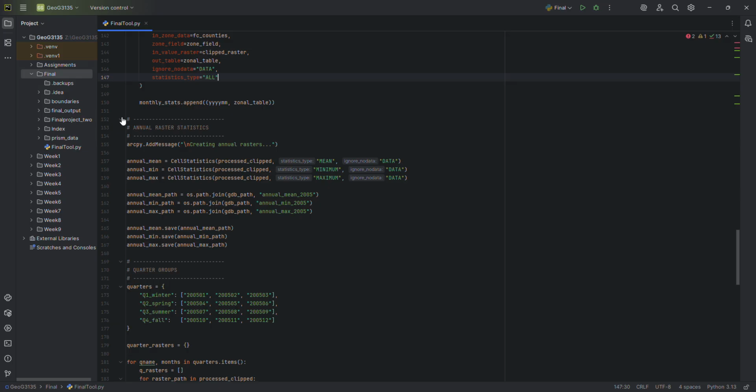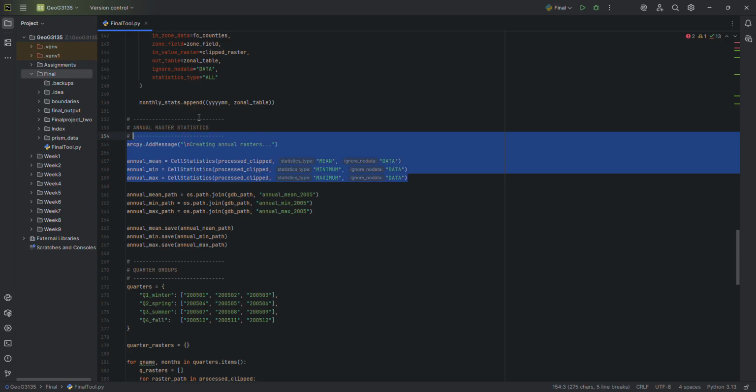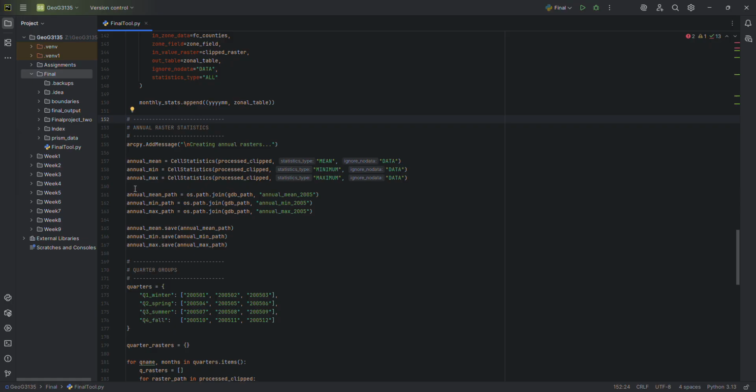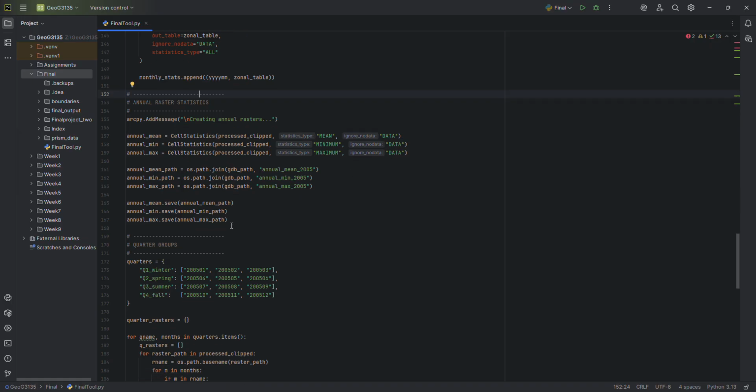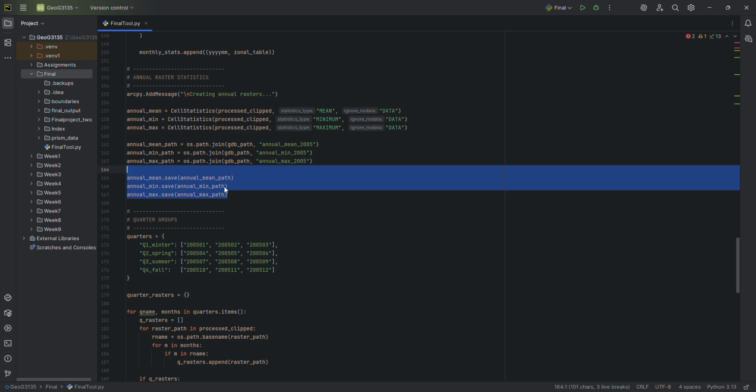Then in this section, this creates the annual raster data set. So it does it if you're trying to look for the mean temperature, the maximum temperature, or the minimum temperature, whatever the user chooses. It uses cell statistics for each to clip the raster for the annual function, and then it saves it over here.